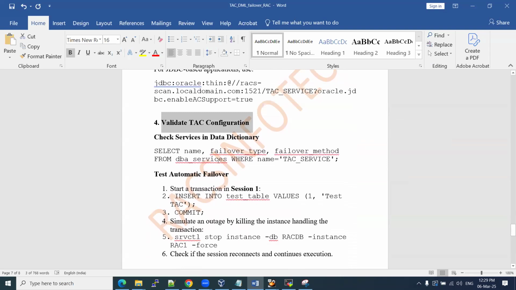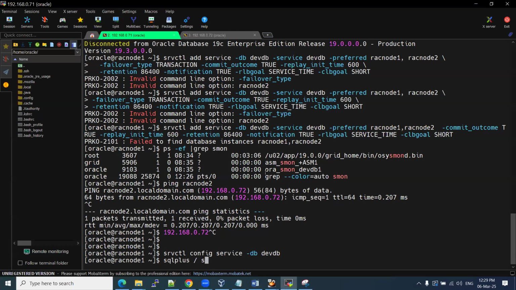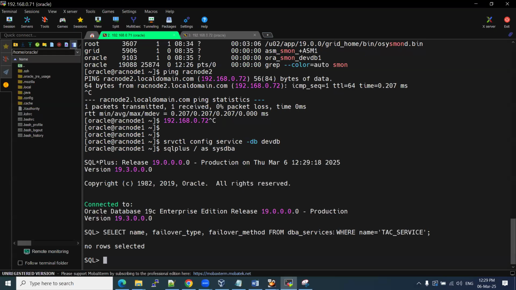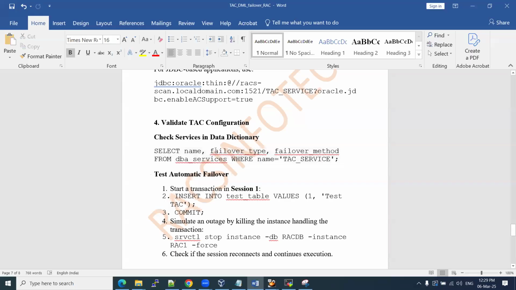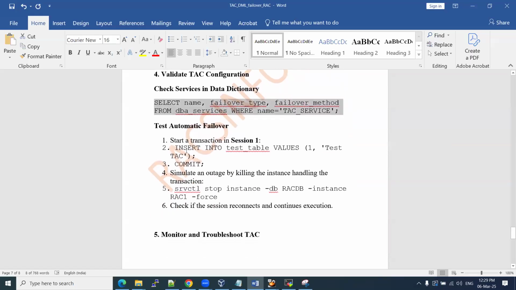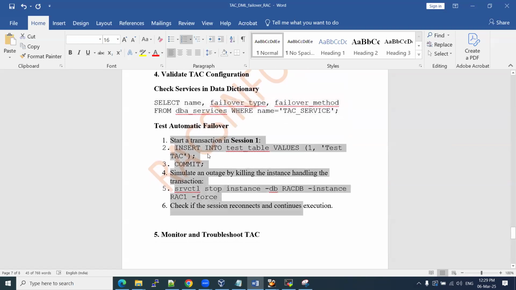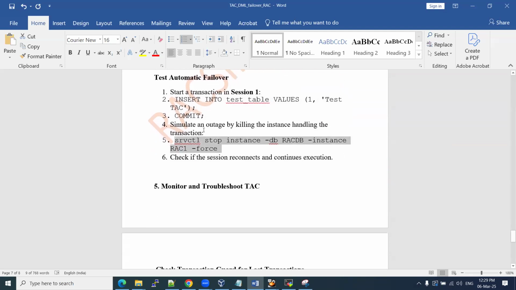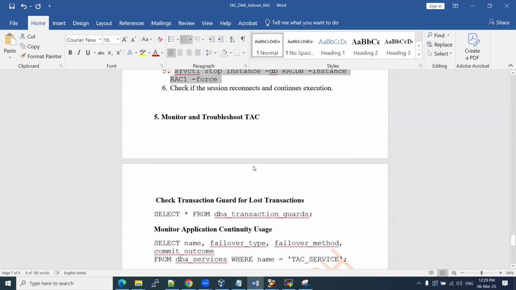Then validate the configurations. After you enable it, we can check the failover methods, because we have not enabled it on this machine. I just showed you the high level steps, how we are going to do it. This is a method. Once you enable it, we can see this. And for the failover, you can do this: you perform some insert operation, and then in parallel you can stop any one of the instances. Stop the instance on node 1 or node 2 and check whether it fails over to another node or not.